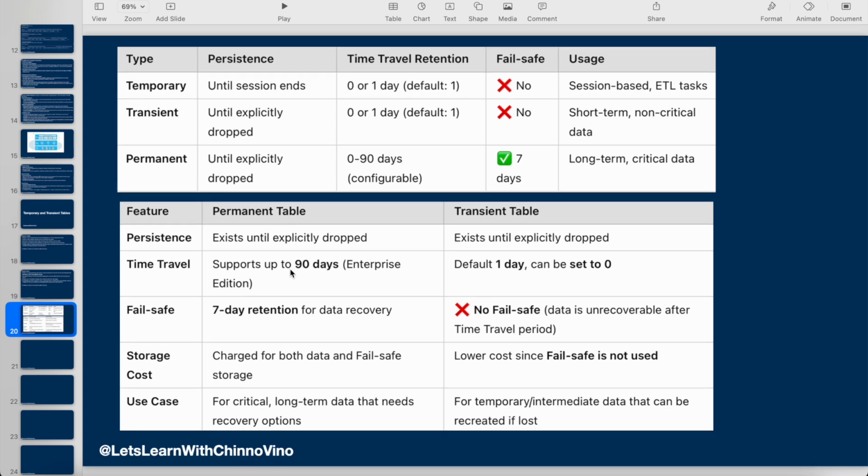Now let's see a little bit of the differences between the permanent and transient table. Permanent tables exist until explicitly dropped. These also exist until explicitly dropped.